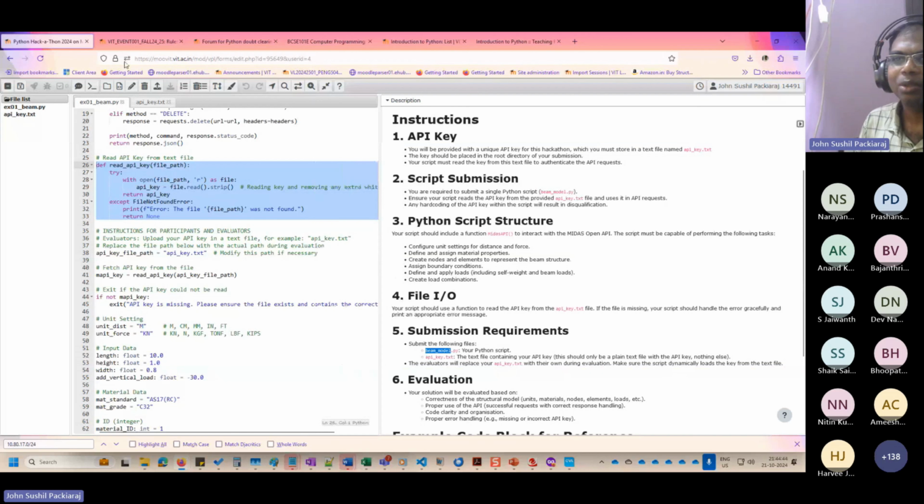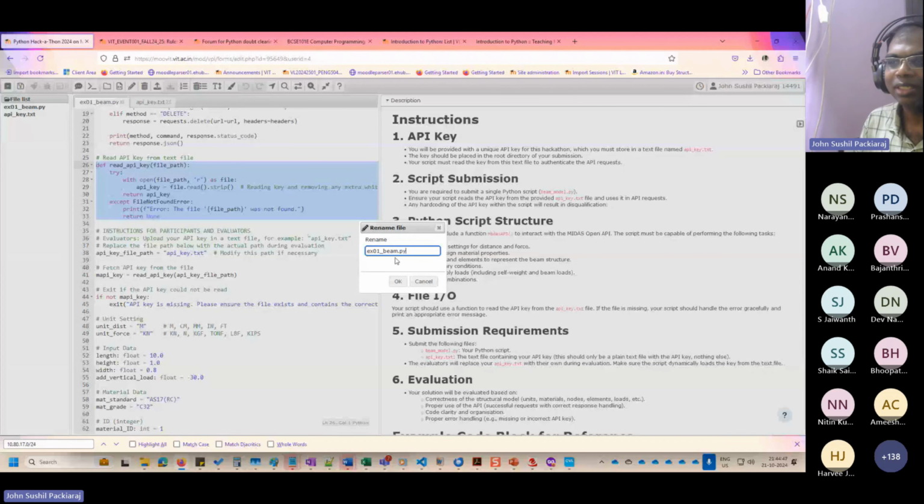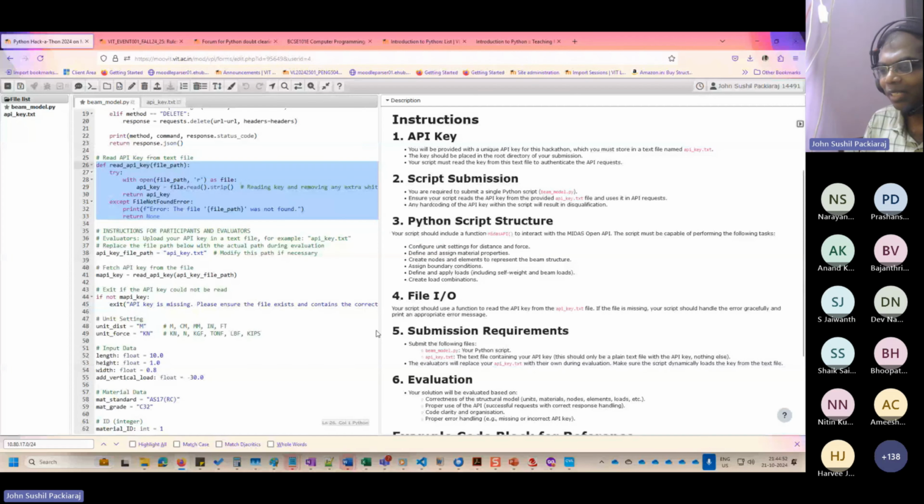So just go here, use this pencil icon. Because the program expects it to be beam underscore model, please keep it as beam underscore model. I have the API key, so that's also fine. This is the run button. The run button will not be available until you save all the files.